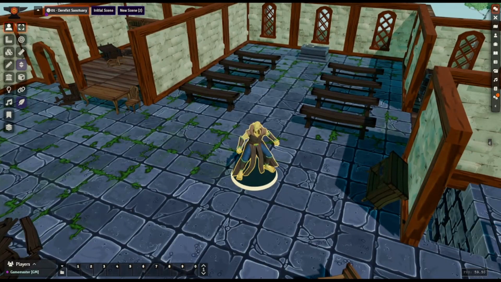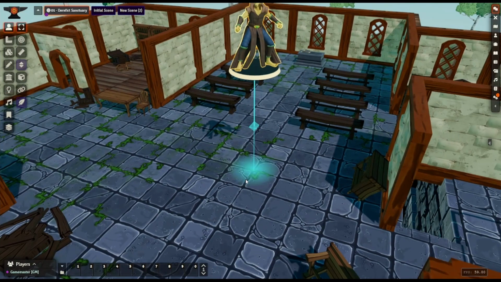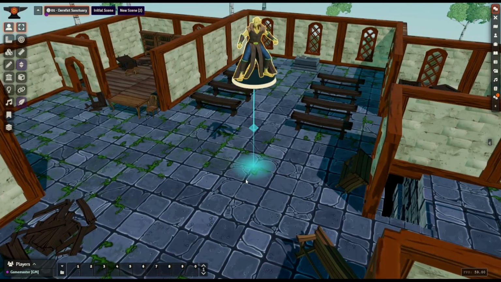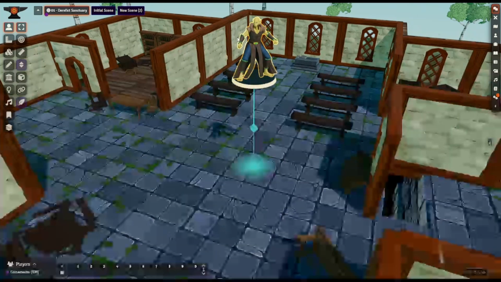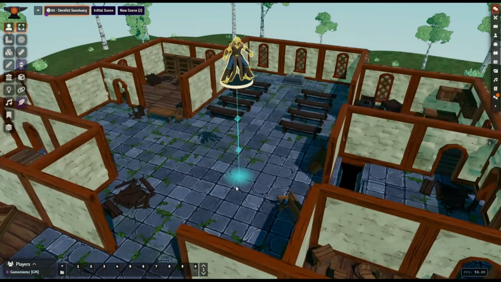While I've got this guy here, I'll show another feature that's been added. If you've got a token above the ground, for example if it's flying, there's now a vertical indicator below them to show exactly where they are. It also has a diamond every vertical square so that you can see exactly where they are in terms of their height. For example, this guy is 5, 10, 15 feet up, if you're playing on D&D 5e at least.